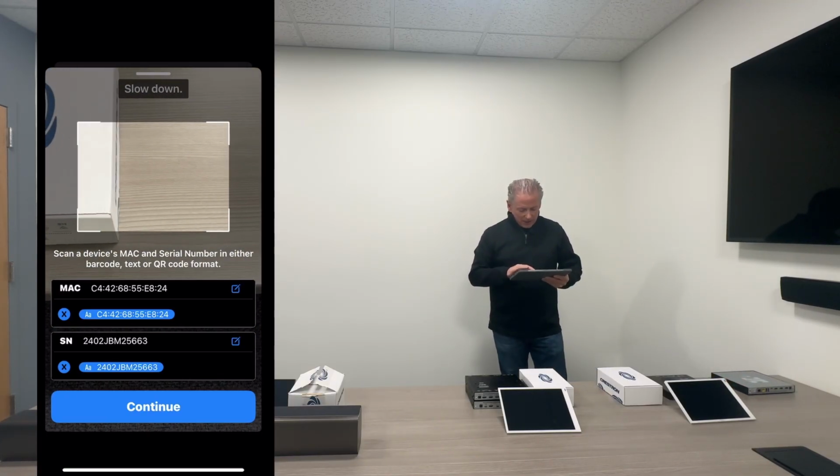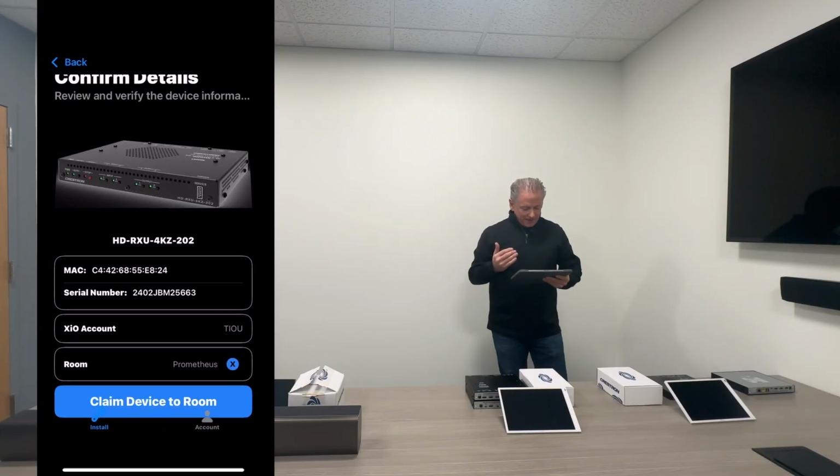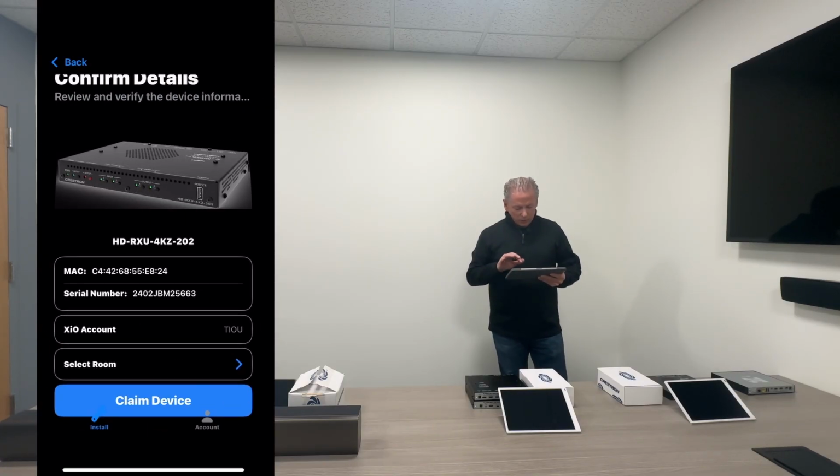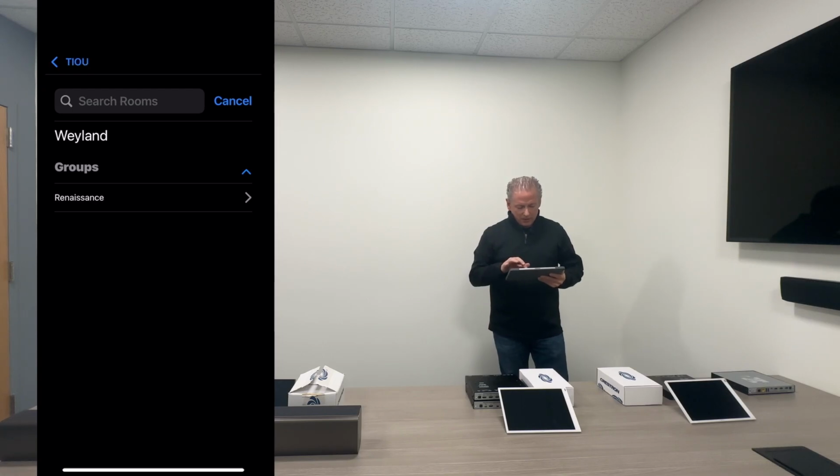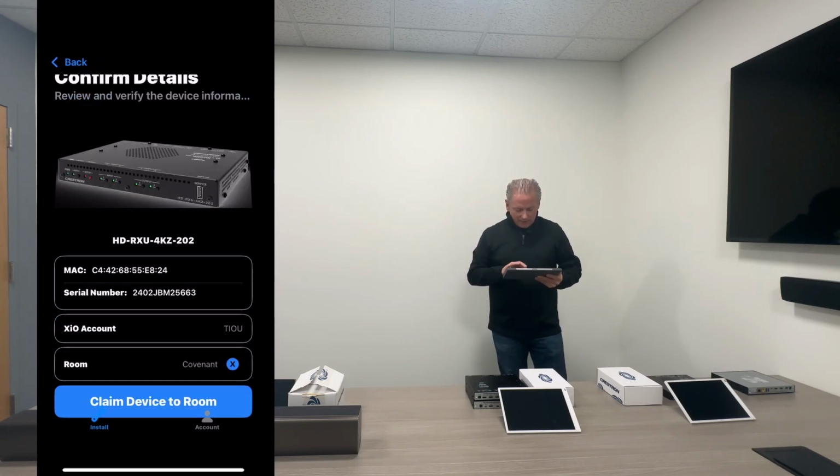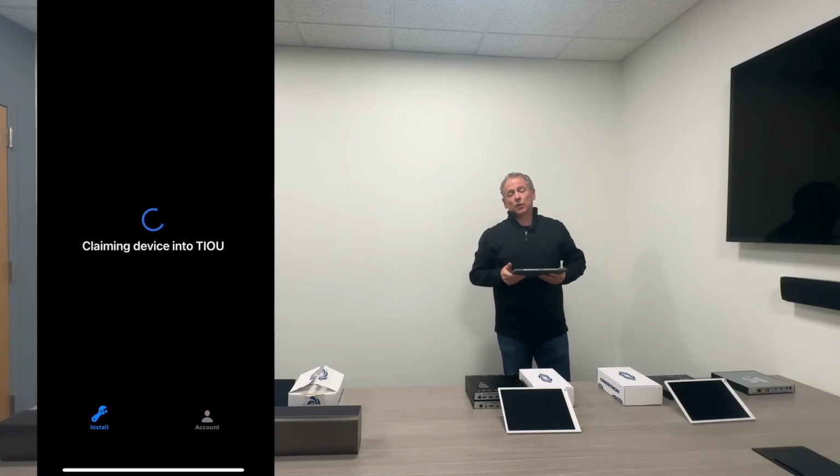They're both blue. I'm going to hit continue, and it's going to say, okay, here's your XiO account. Where do you want it to go? So I'm going to select which room I'm in, and then go to the room of Covenant. We select Covenant, and then we do claim device into the room.